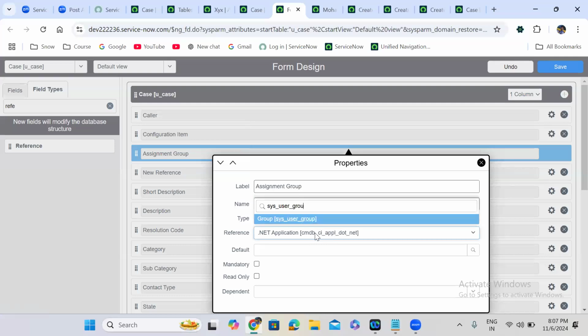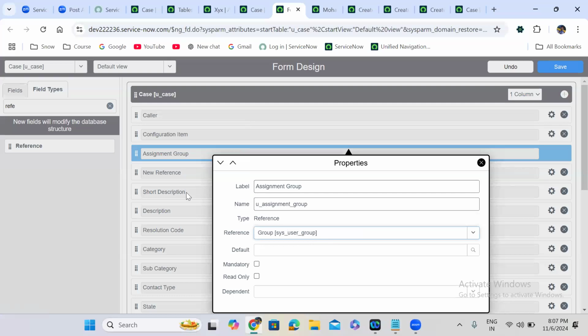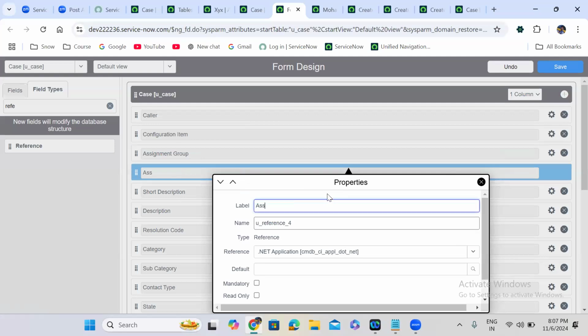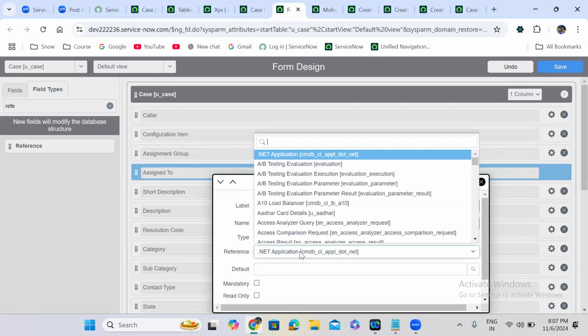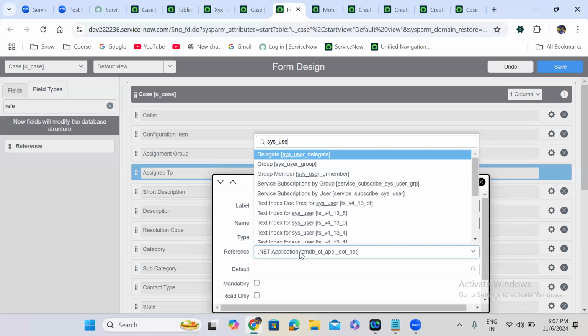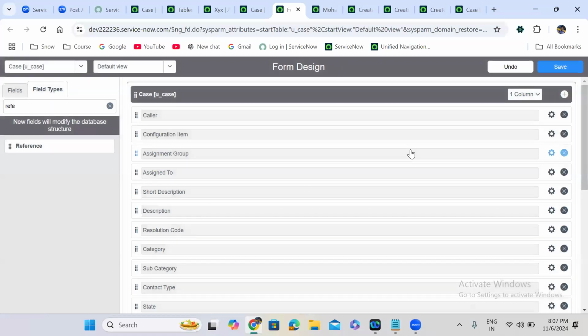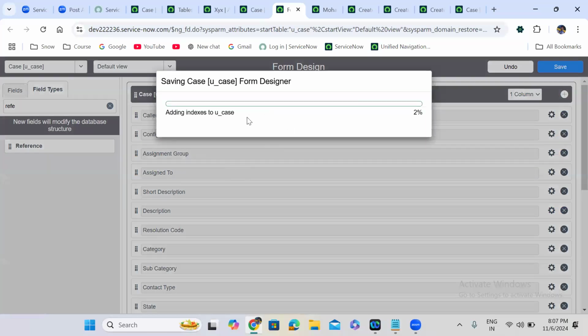So here I am referencing groups, guys. We have groups, right? Those groups I am referencing in this particular field. And this is actually the assigned to field. Okay. I created 4 reference type of fields, guys, here.